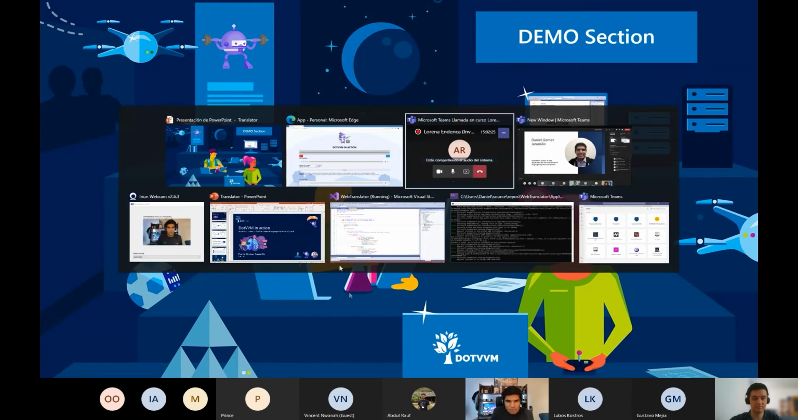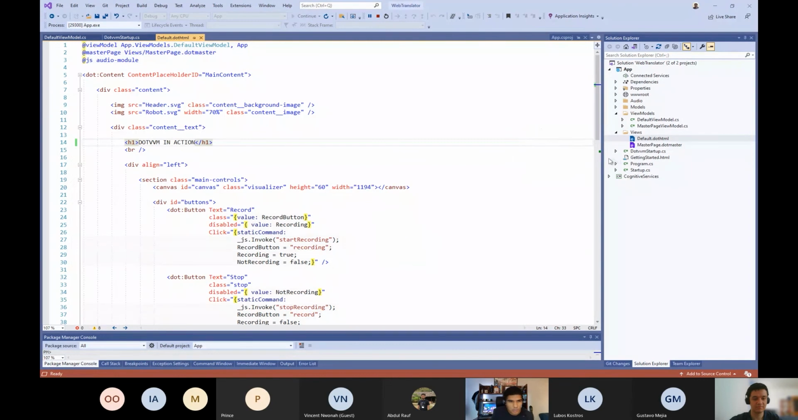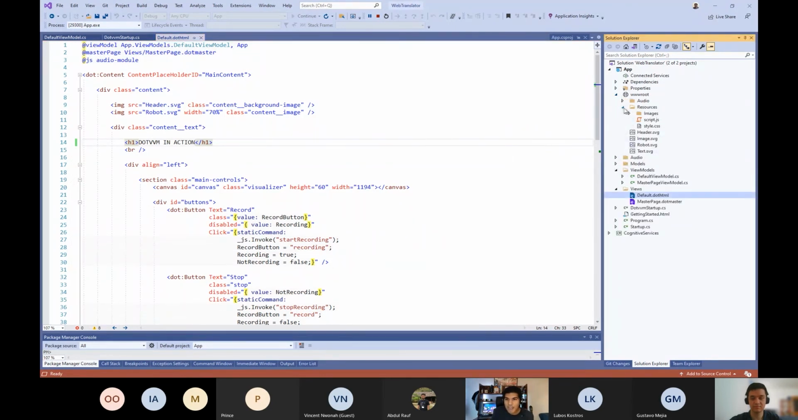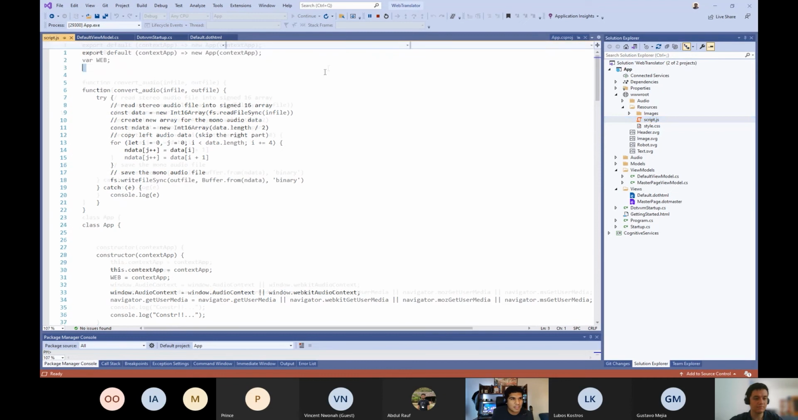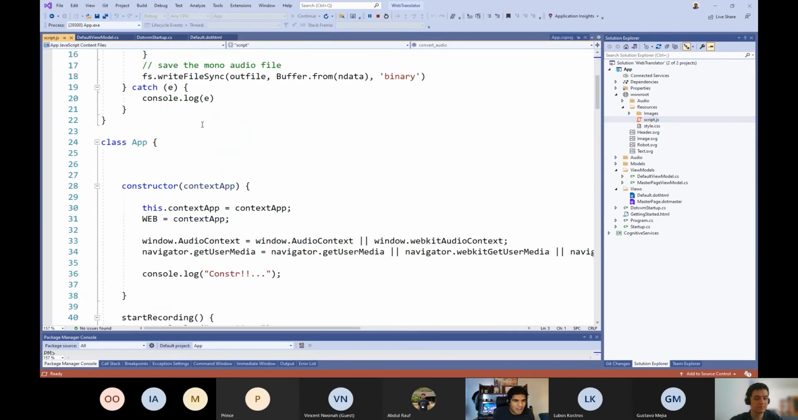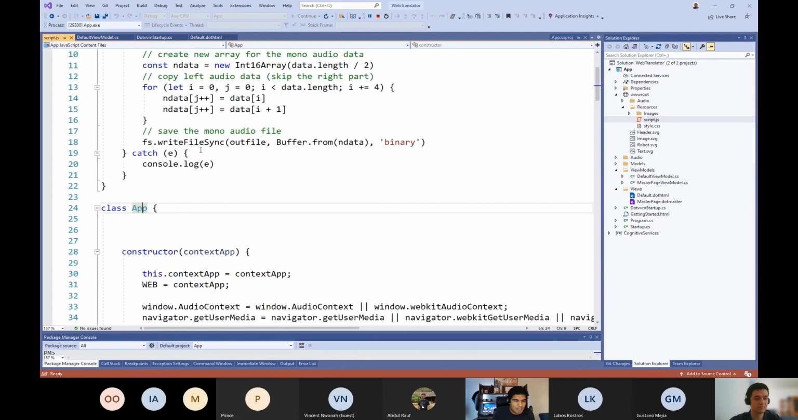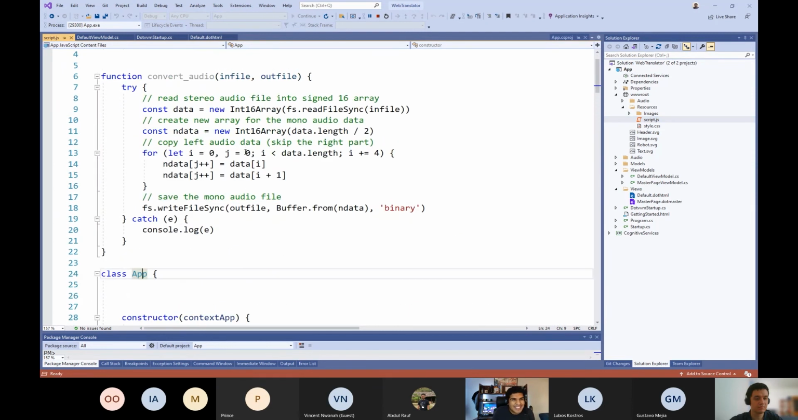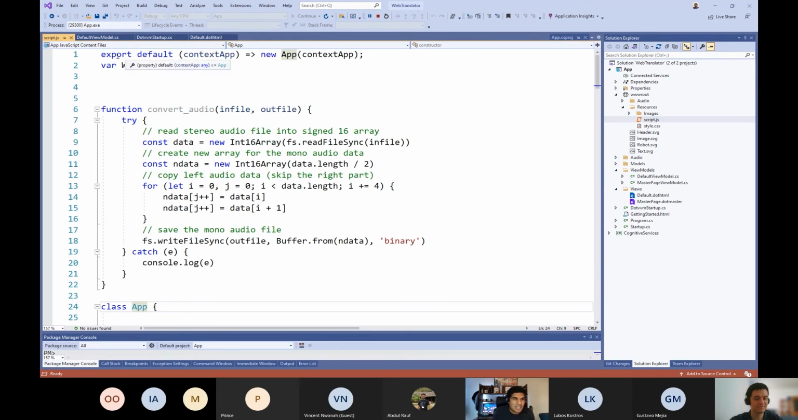And now I'm going to take this opportunity to show you the code. In the wwwroot folder, I have in resources a JavaScript file. Let me open it. Okay, this file. In this case, I have this class, the class App, and in this section, we export this context App, this class, and this is our module to use then.